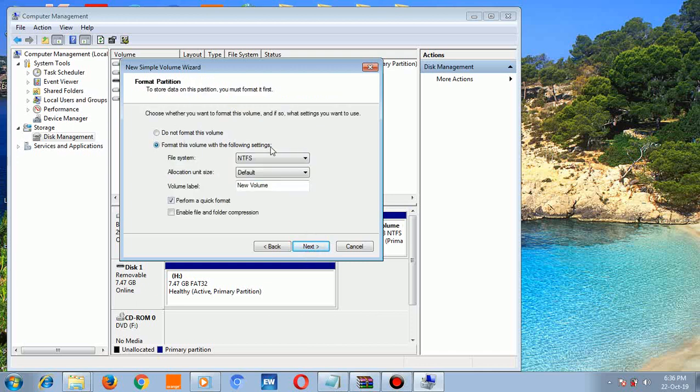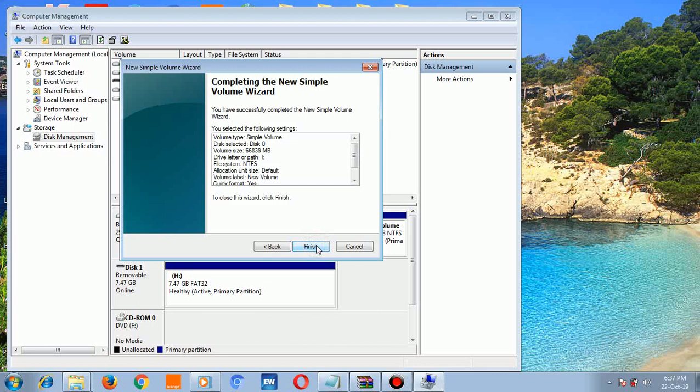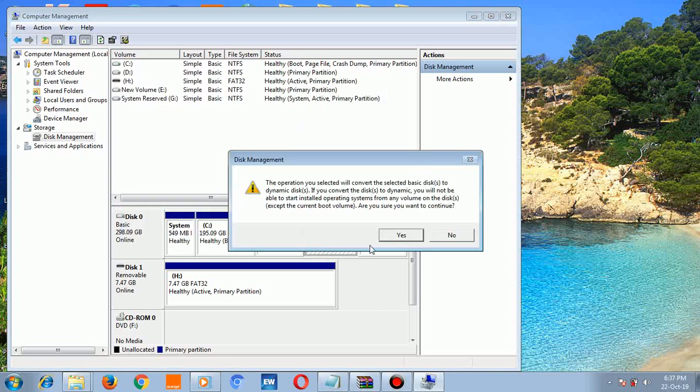Format this volume with the following settings. Use NTFS. You may decide to format or to proceed without formatting it. In my case, I'll format it. Next, then click finish. The operation selected will convert the disk into a dynamic disk. If you convert this to dynamic, you will not be able to install the operating system.